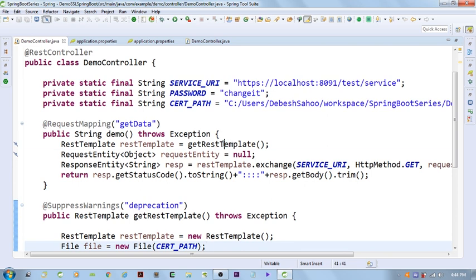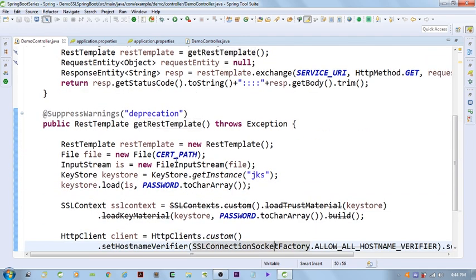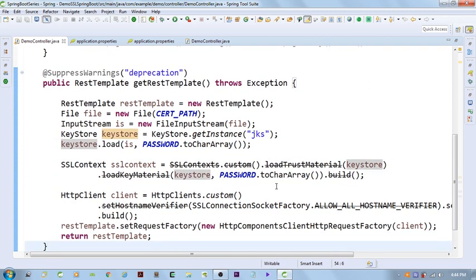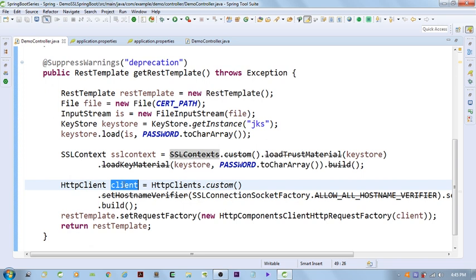If you can see this getRestTemplate, I'm making it configurable. What I'm doing is reading from this certificate path. I'm reading the JKS file, creating the key store instance, and loading it with the required password. Then I'm building an SSL context where I have provided the required key store and the trust store to make it SSL enabled. Then I need to create a client object, and I need to build it in this way.